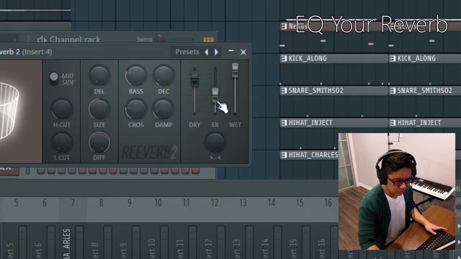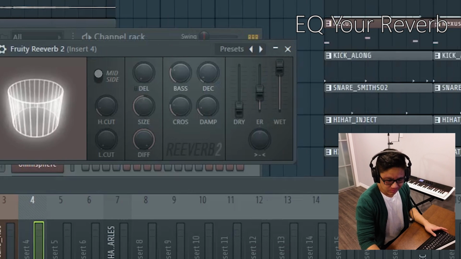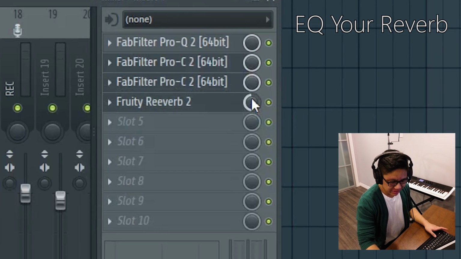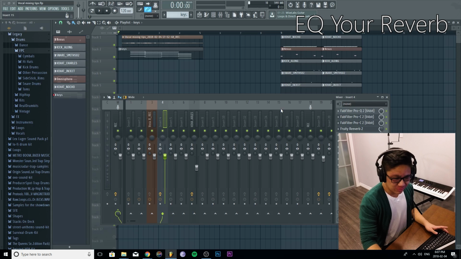What I like to do is put the wet all the way up, dry all the way down, and then we're just gonna move this dry wet knob. So let me just find the sweet spot. Take the low end off your reverb. For this example, I'm gonna be using a lot more reverb just so you can hear the difference.